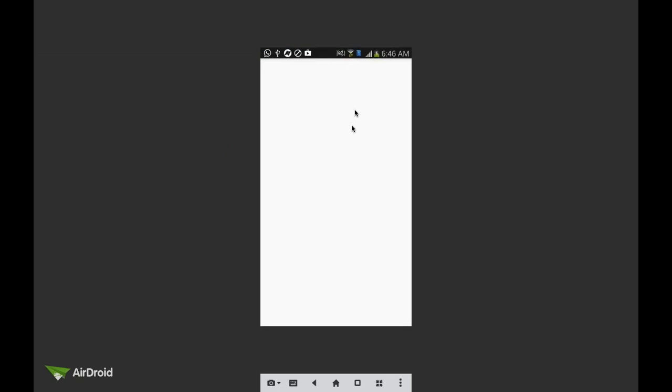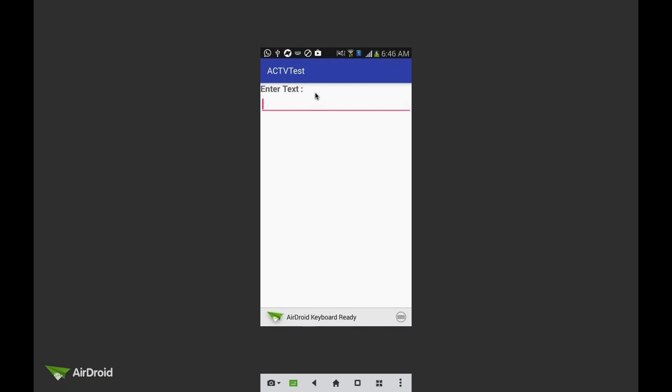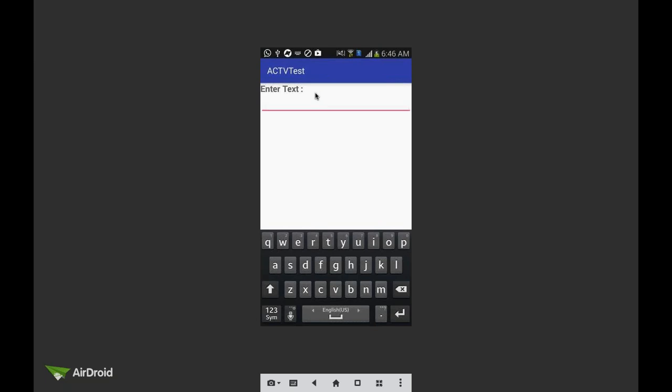So this is the app we developed, autocomplete text view test. Enter the text here. If you give any character, see, I got the autocompletion support. I got India, Ireland, Iran. So these are the values we configured.